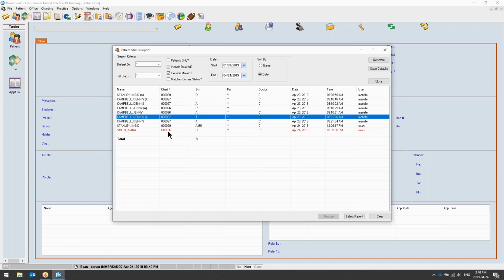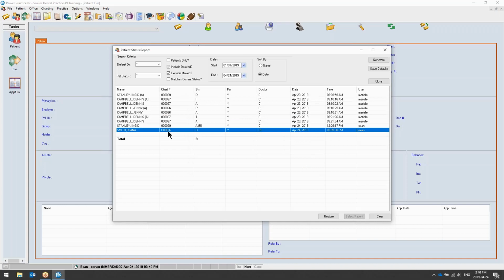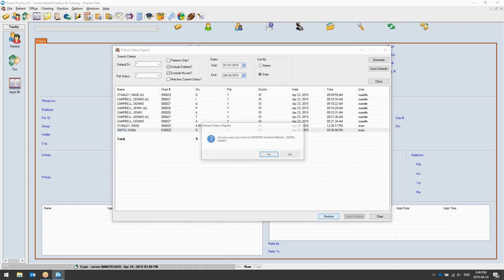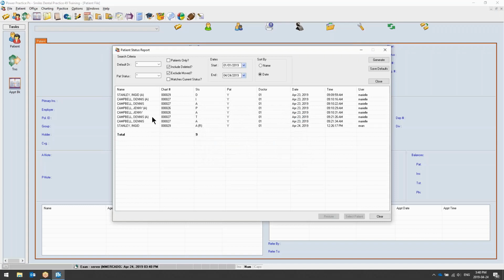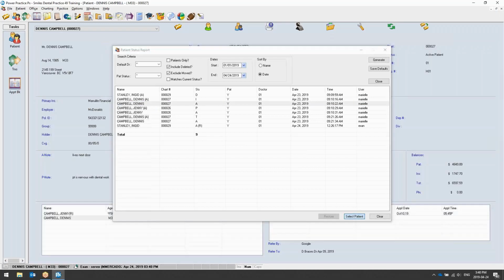To bring back the deleted patient, click on the red patient name, click the Restore button, confirm you want to bring back the patient. You will be asked to provide the daily security password, which can be obtained by calling support. Then complete the process by confirming the patient information and status and clicking OK. You can also activate a patient from this list just by selecting the patient's name and clicking on Select Patient.